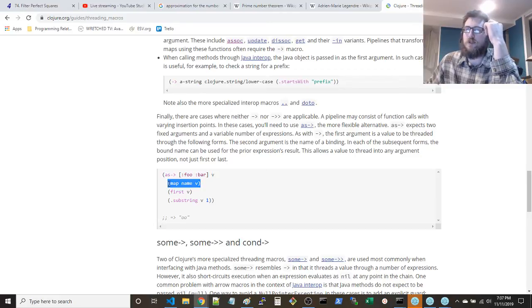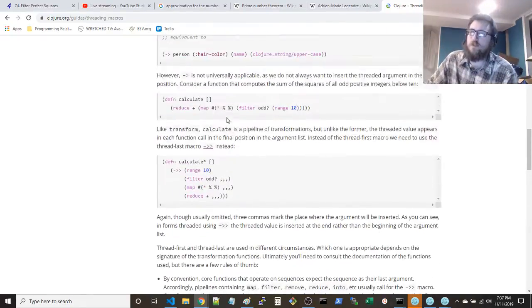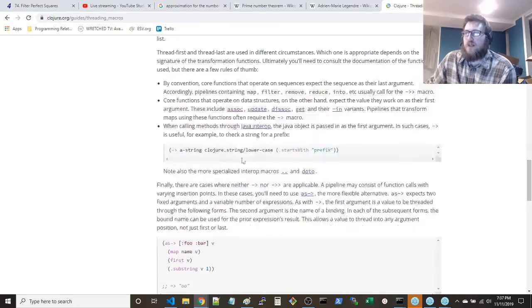So it'll execute this with the argument here, execute this with the argument here, and then execute this with the argument between these two. So in this case, it's the second argument, third argument. The last argument here, second argument here. So you can kind of mix the thread first and thread last macros. You can kind of mix them using the as macro.